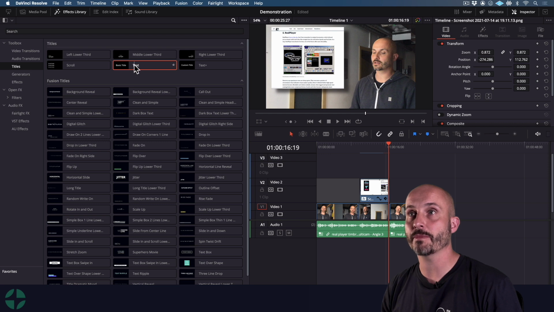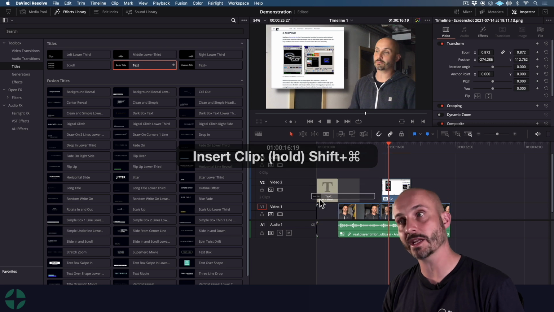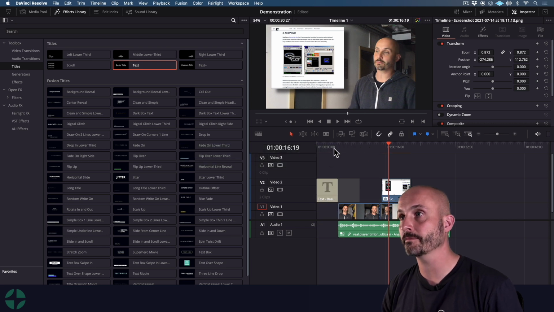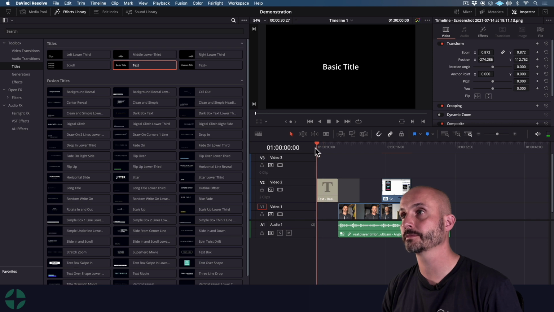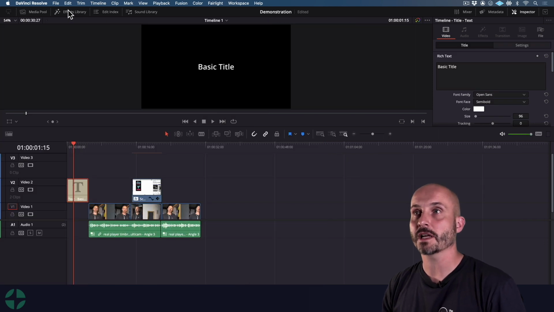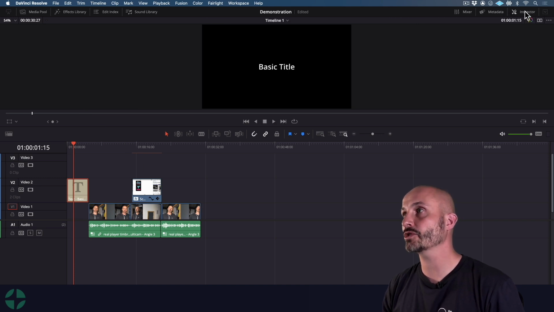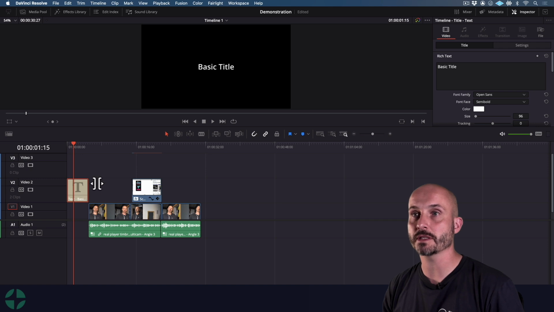So if I just grab this basic title, drag and drop it, it will be overlaid alongside the existing footage. Shift and Command will let it move everything else out of the way and create space in the timeline. So let's get rid of the effects library for a minute to create some more screen space. And make sure your inspector's open. That's where we're going to see the details of the actual text box.